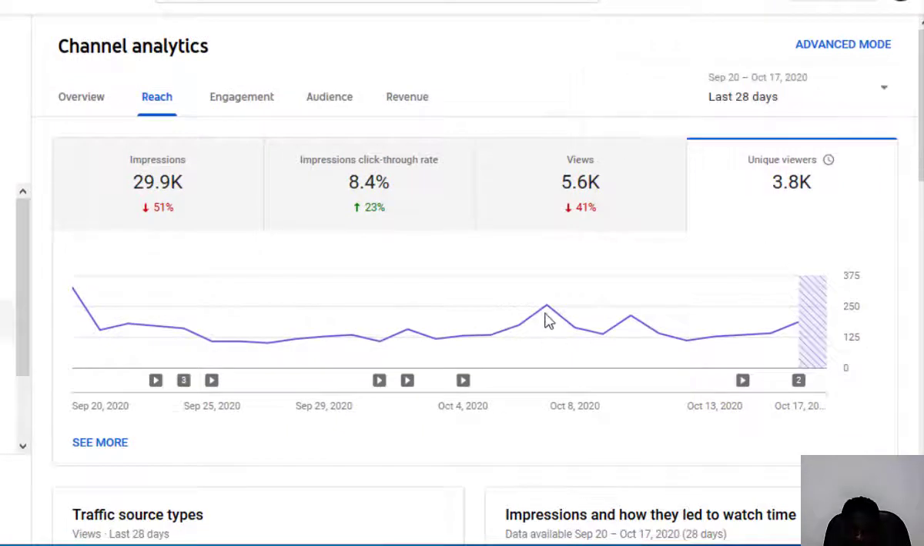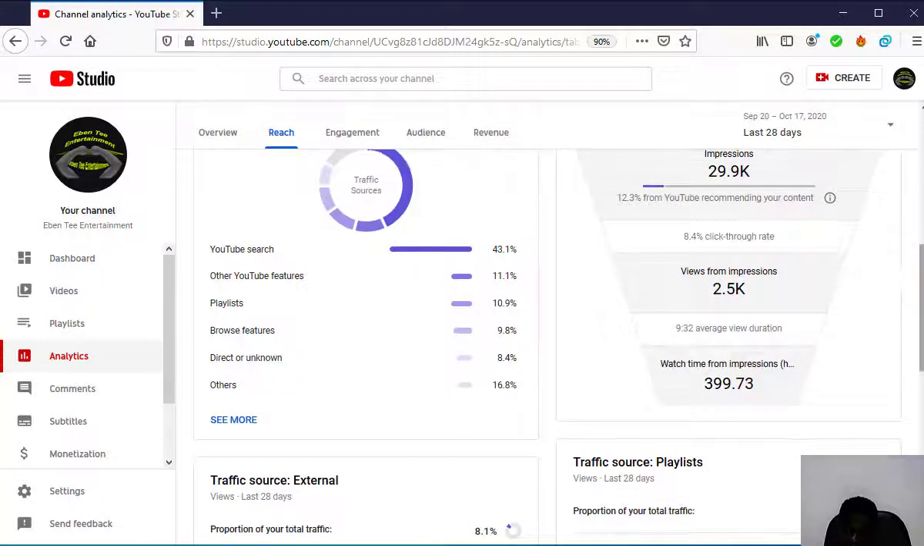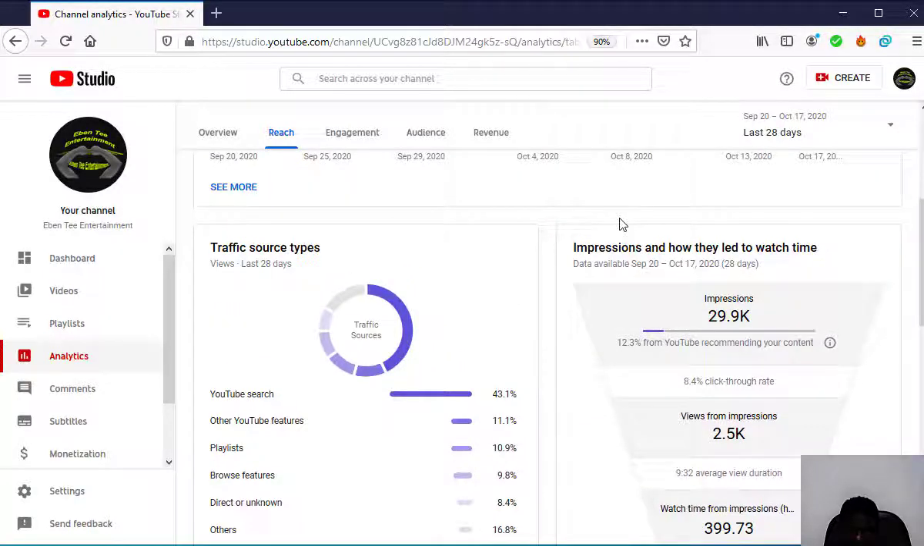As you can see, here is the bar chart showing how your channel is performing, whether it's going high, fine, or coming down. Let's go down so that we will know more things. Let's check down. So guys, we are here now.